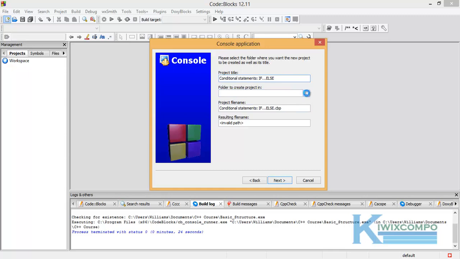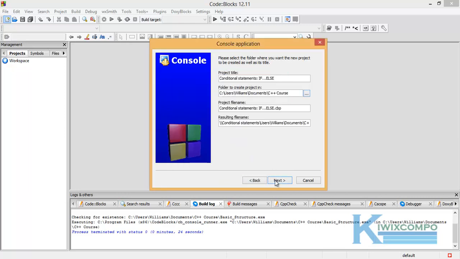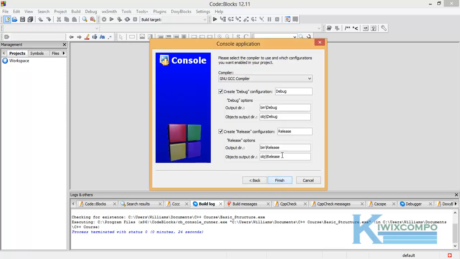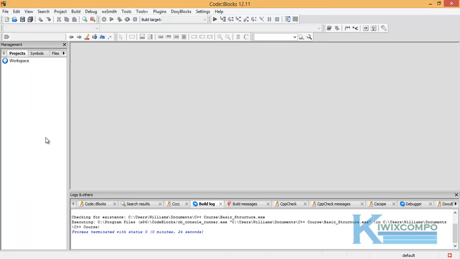Okay, so folder to create project in. We've already created our folder, right? So come to documents, my documents, and I believe this is it, C++ course. So okay, and I'll go next. Yes, I'll leave everything as it is. So I couldn't create the directory. Okay, it still has that permission issue, but I'm going to check it after this video.